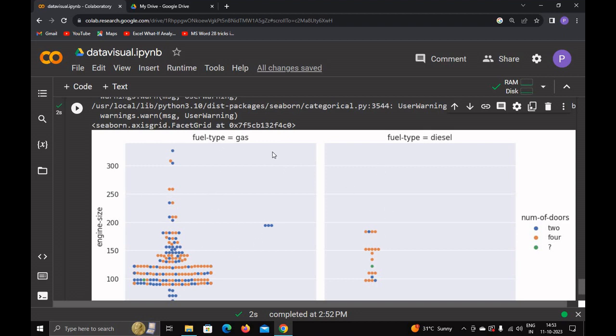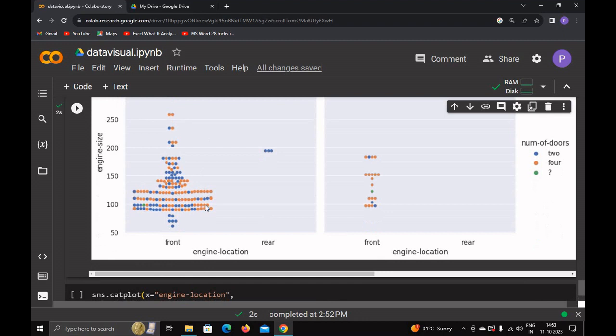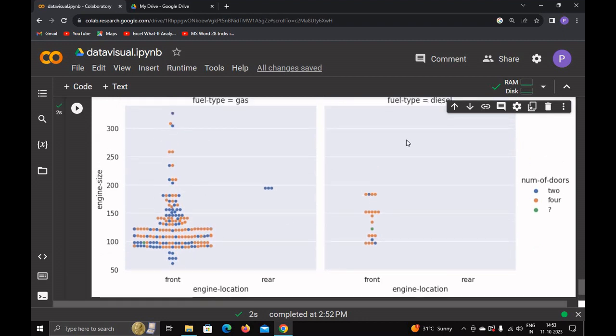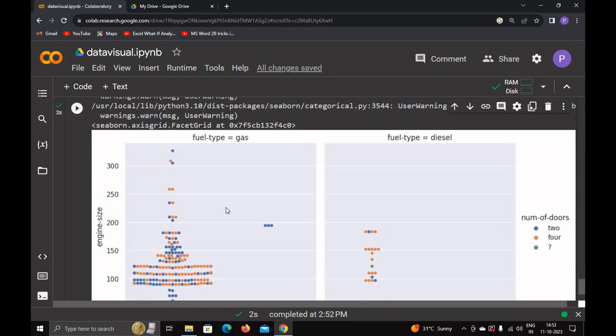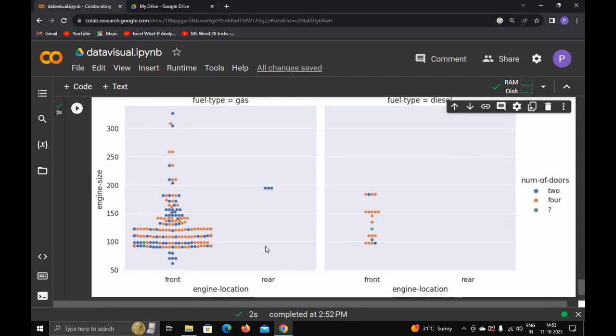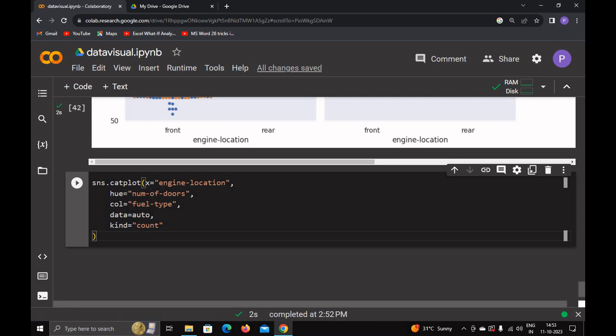So one column is gas, so it is creating a graph for the gas, and another column is diesel, so it is creating a graph for the diesel. And on the x-axis engine location, and on the y-axis engine size. So it's another way of visualizing the data. Another category plot that I am going to use is the count type of plot. So x-axis engine location, hue is the number of doors, column is the fuel type, and let's run this code.